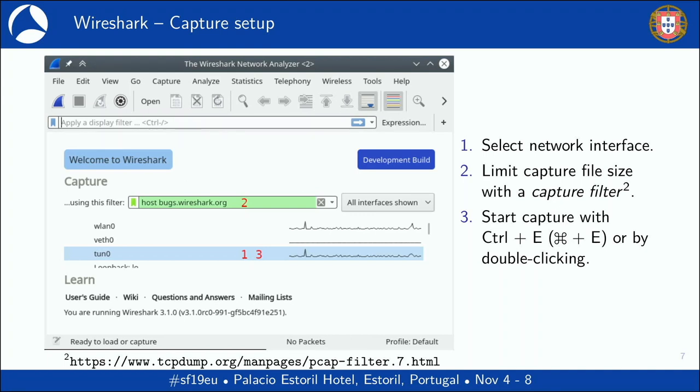If you don't specify a capture filter, but use the display filter to filter your packets, Wireshark still has to process a lot of data. So that's why it's a good idea to specify a capture filter. In this case, the application I was analyzing was targeting the Wireshark bug tracker. So I use host bug.wireshark.org, but you can also use something like port 53 for DNS, port 443 for TLS, and so on. After selecting the interface and entering a capture filter, you can start the capture by double-clicking the interface name, or pressing Enter, Command E, or Control E.